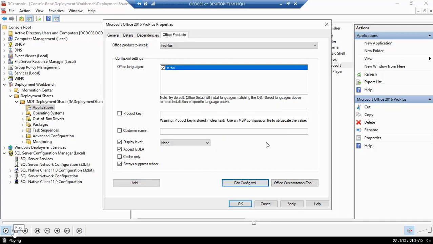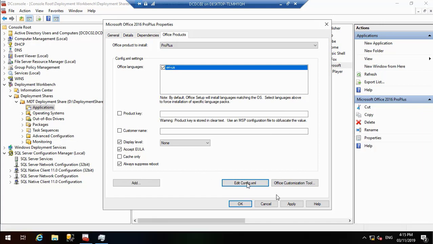I need to say something here. When you tell him to edit the config.xml file, all of these options are converted to commands. What I mean is that all that we have done here through clicks and checking boxes will be written in a file, the config.xml file. This file is an XML file that will be used when the Office is installed.